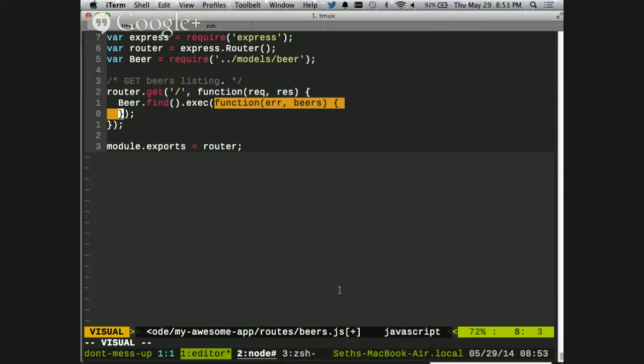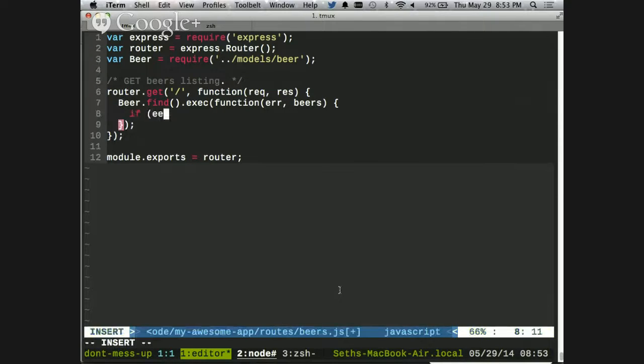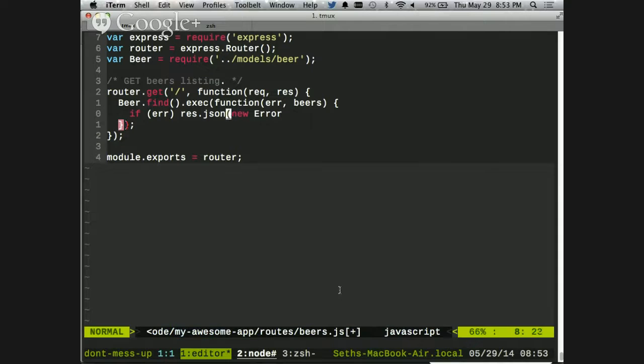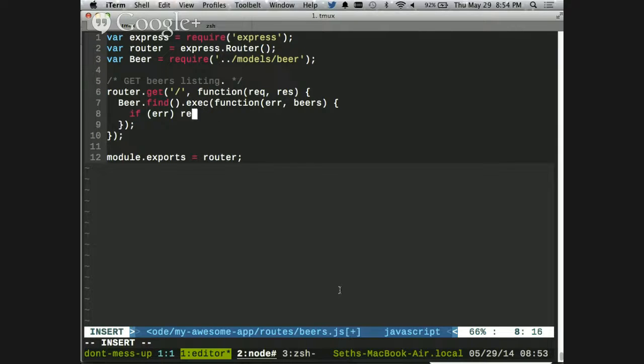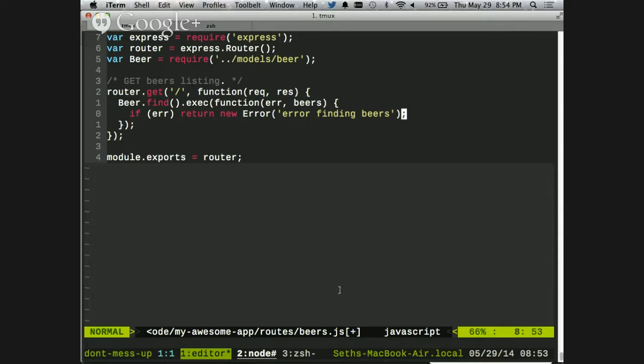At the start of this function, the first thing I'm going to do is say if there's an error, then I want to respond with a new error. Return new error. We could handle this a few different ways. This just depends on how you like to handle errors, to be honest. I'm trying to use the error object in JavaScript more. So we're going to say error finding beers. We could be more descriptive, but we're not going to.